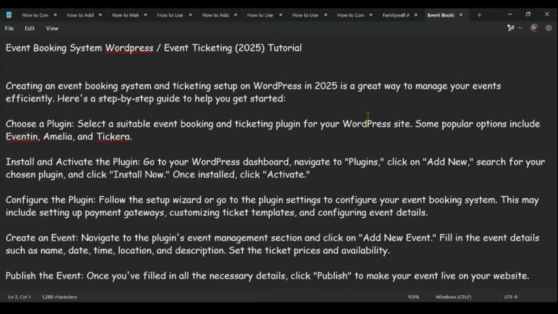After that, once you have filled in all the necessary details, click on Publish to make your event live on your website, and that is how you can set up an event booking system in WordPress.